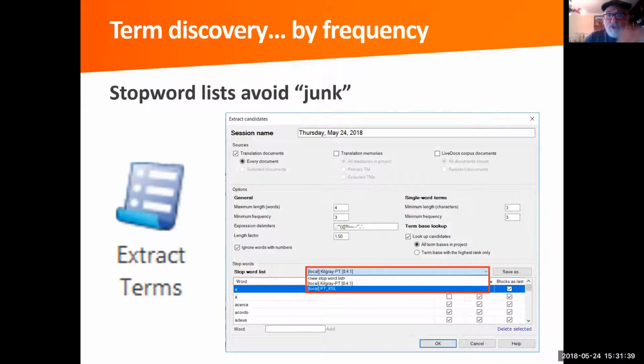You can also separately or simultaneously look at your translation memories, all of them, or your main TM or specific TMs that you might have selected in the list of translation memories. And you can do the same with collections of documents in LiveDocs Corpora, or you can look at all three of them at once, whatever suits you for your application.